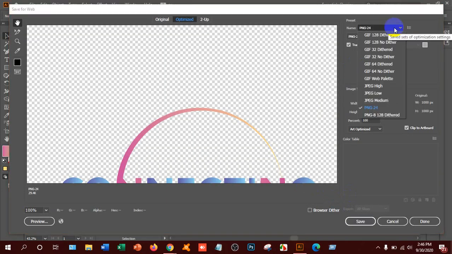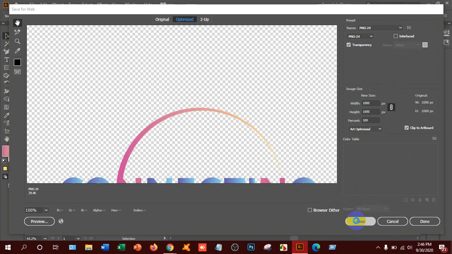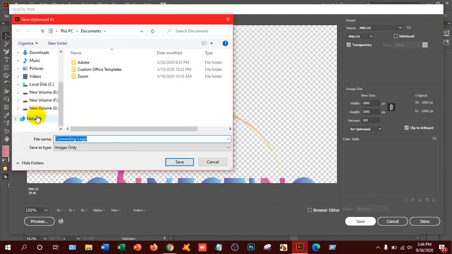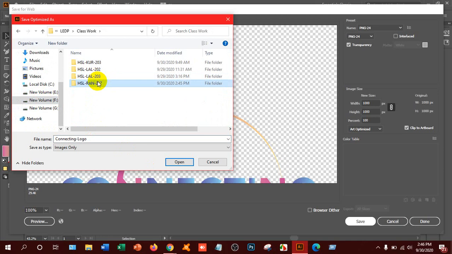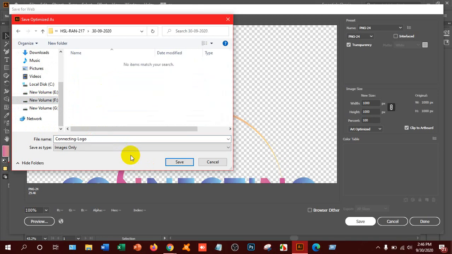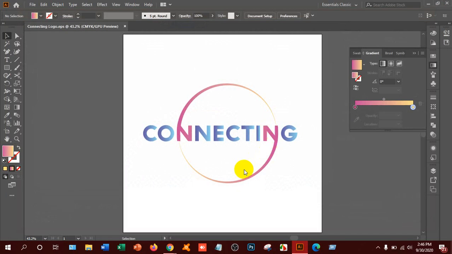And here, by default, you will get the GIF, graphic interchange format, but you have to select PNG 24 here, and transparency you have to turn on. It is on already, and I'll save it. And I have to go to the folder, and then I'll go to the LDP class work. Connecting logo, save, and okay, I'm done.